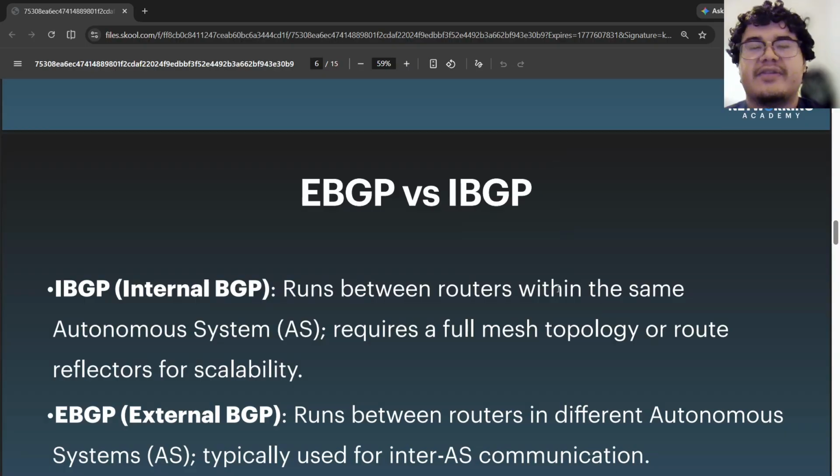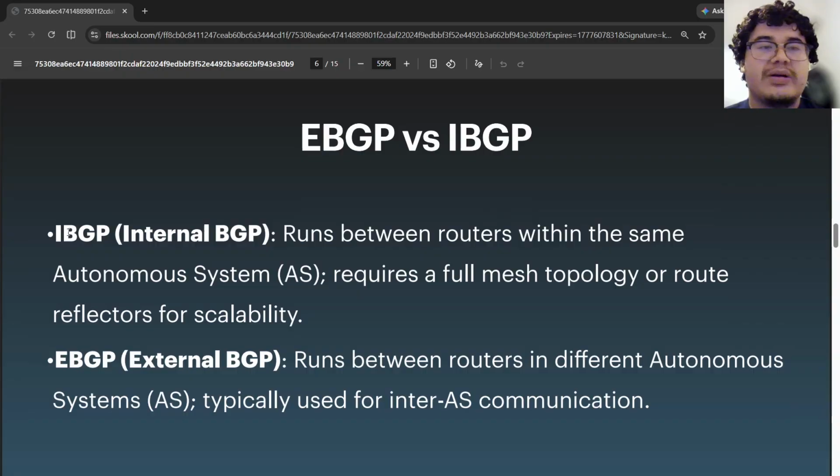And there's two types of BGP, external BGP and internal BGP. So internal BGP allows devices to communicate within a single autonomous system. For example, like basically an OSPF area, right? It allows it to communicate within a single autonomous system or a single country running one language, right? It uses a full mesh topology or route reflectors for scalability, and eBGP allows devices to communicate across countries or across long distances, across different autonomous systems, right?